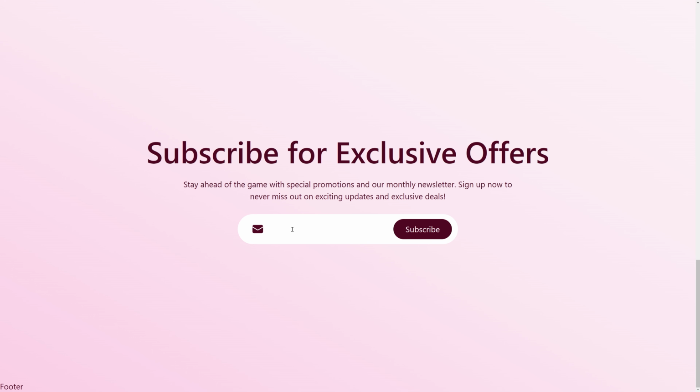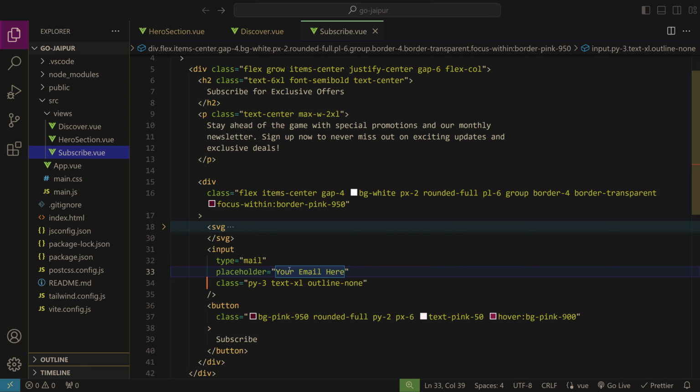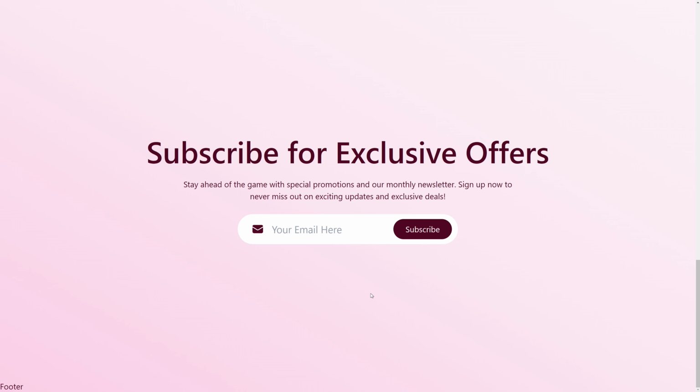It's better to give some kind of hint to the user so that they can enter the email here. So we'll just add a placeholder to the input. Enter your email, or maybe just your email here. Okay, I'm fine with this. Now the user knows that it is clickable, and he or she can enter the email address there. Now let's design the footer component.